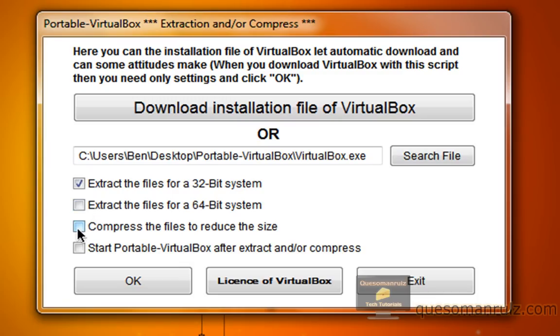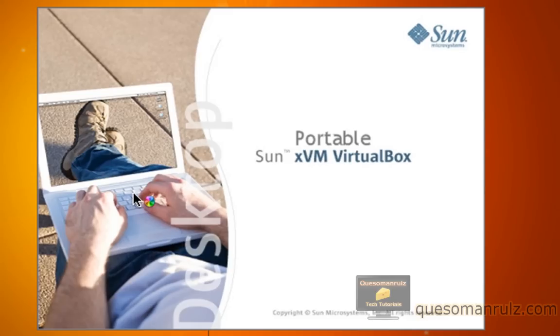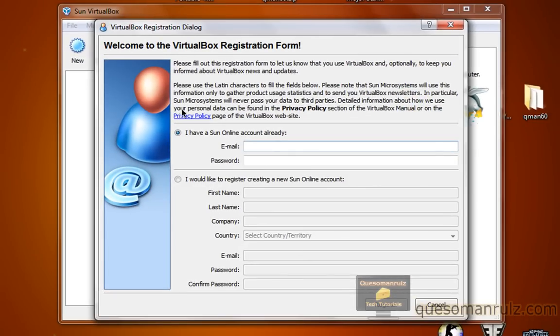You can compress the files to reduce the size, which I'm assuming will reduce speed, but obviously if you have a small flash drive or something like that, you might want to use it. I'm not going to, though. So I'm going to just also check Start Portable VirtualBox after extraction. Now I can click OK, and it'll go ahead and extract the files and then open it up for me. And here it is. So that's just going to go ahead, and in 1 second, we'll get the familiar VirtualBox screen right here. It'll ask you to register.